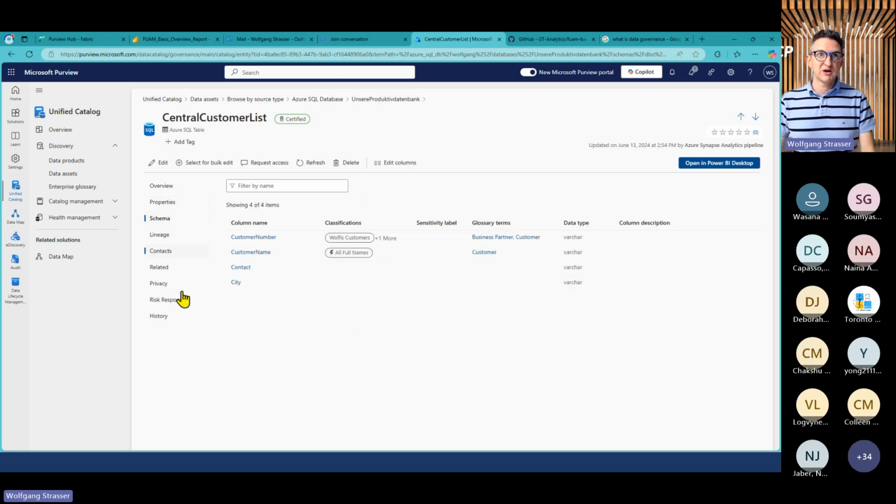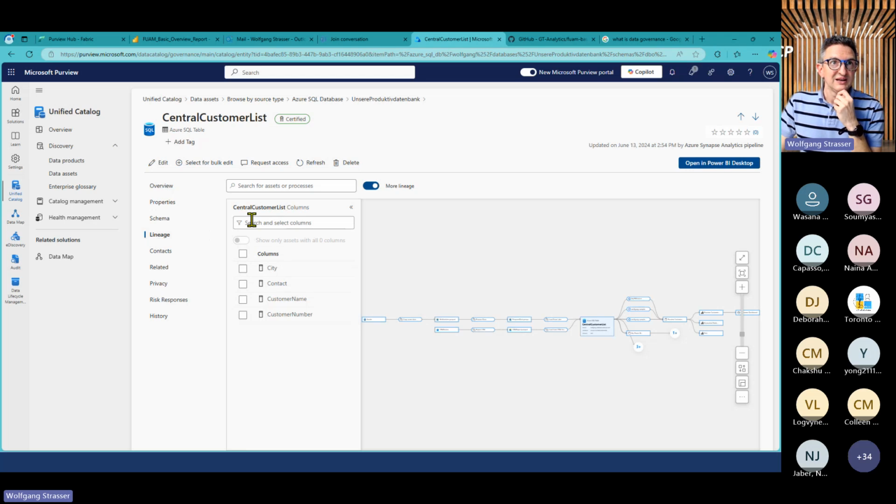We get information about the schema, and what you see here, those are the classifications. And in my case, okay, customer name has the classification all full names assigned. So that is the thing where Purview puts everything together. And when I say puts everything together, we can have a look at the lineage.